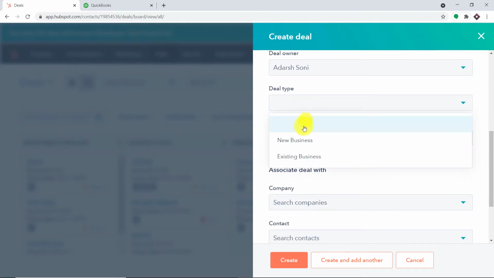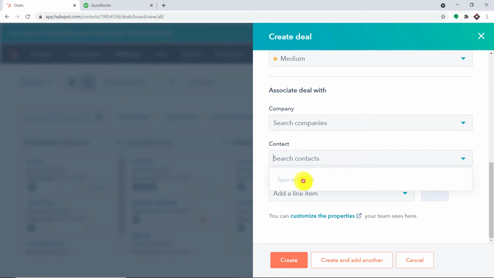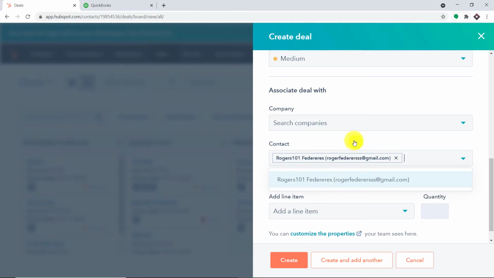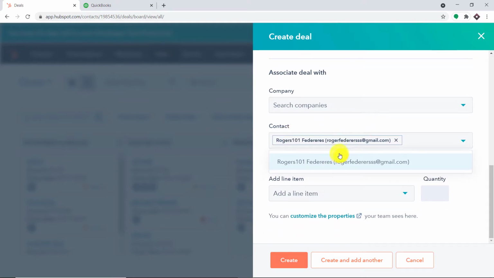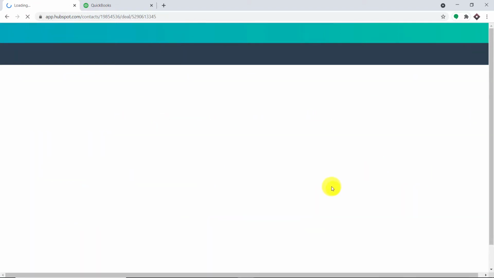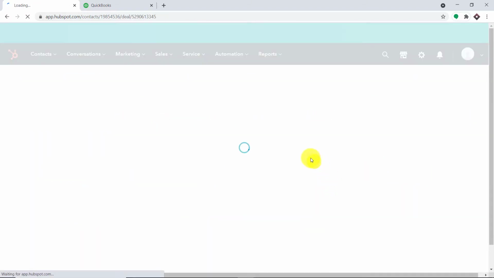And deal type is new business. The priority is medium, and I'm going to add a contact. So let's say I'm going to add Roger Federer as the deal maker. Okay, so the contact has been added. So let me just click on create. So the deal has been created. It is actually getting created.